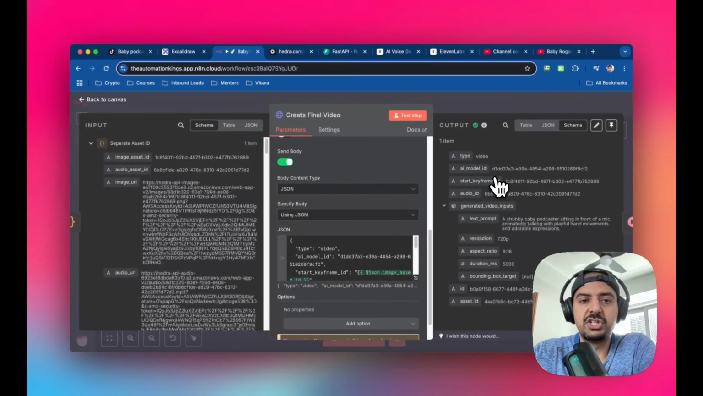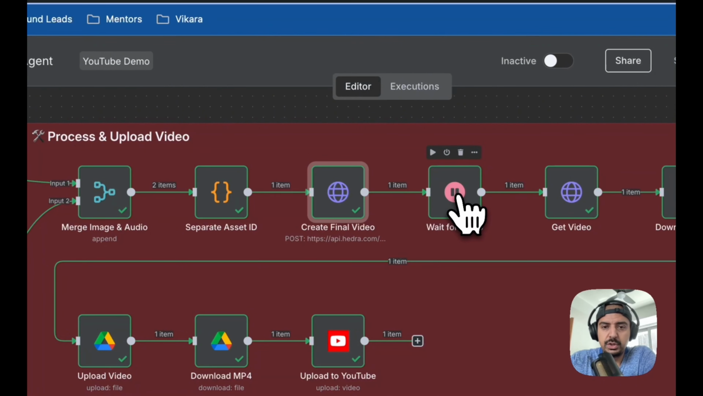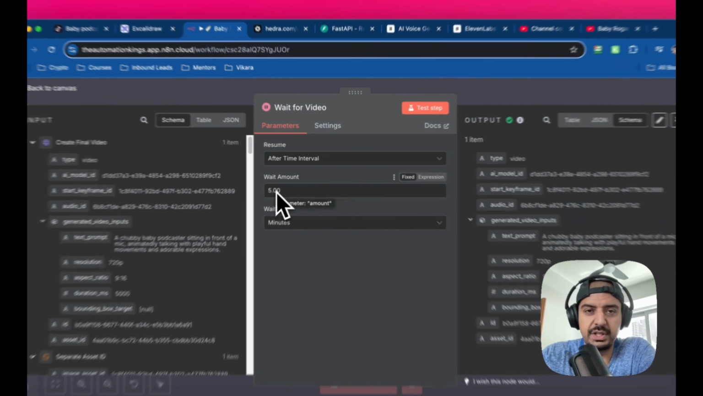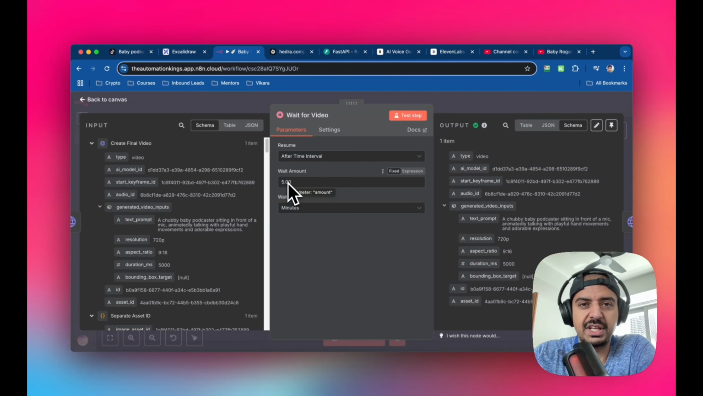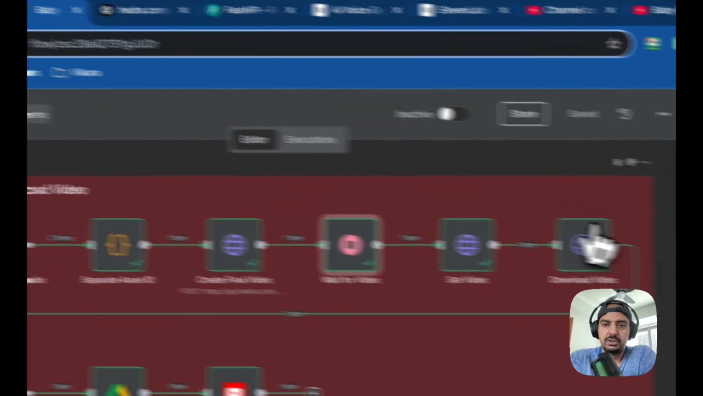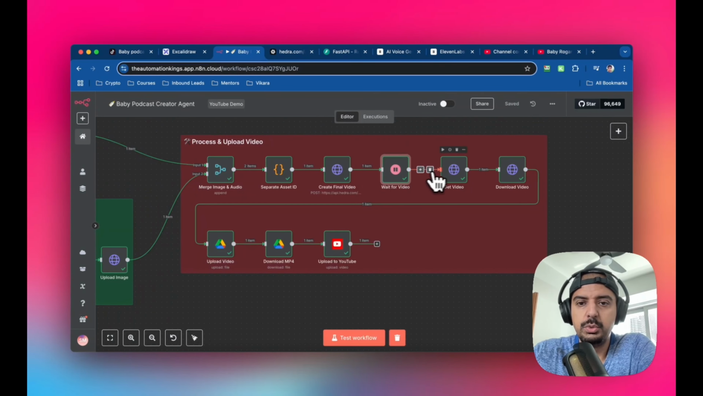So as with any generative AI solution, it's going to take some time to generate, okay? That's why the next node is going to be a wait-for-video node, and it's just a wait node, right? If you go inside of here, I've set it to about 5 minutes, which is roughly what it takes. The entire automation takes about 7 minutes to generate one video. Once it's done, you'll get this output here, and then you have everything that you need, okay? Just wait for that to run, and once the video is successfully created on Hedera, you can then get the video, okay?